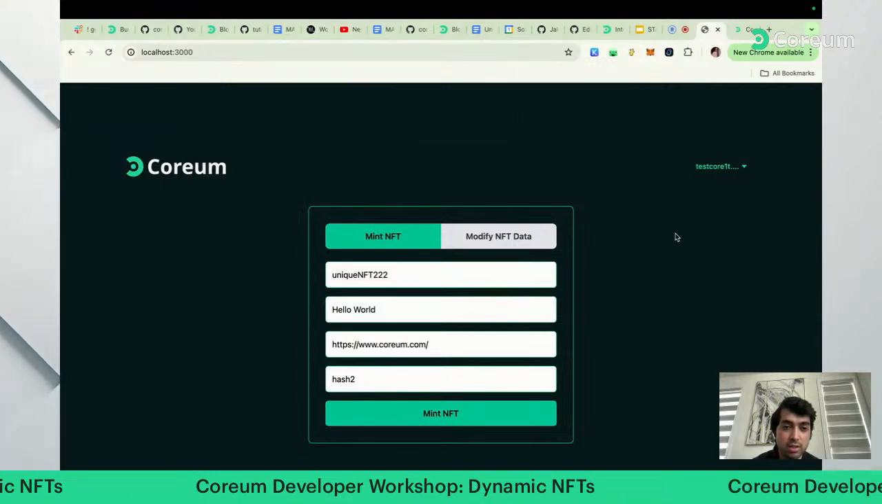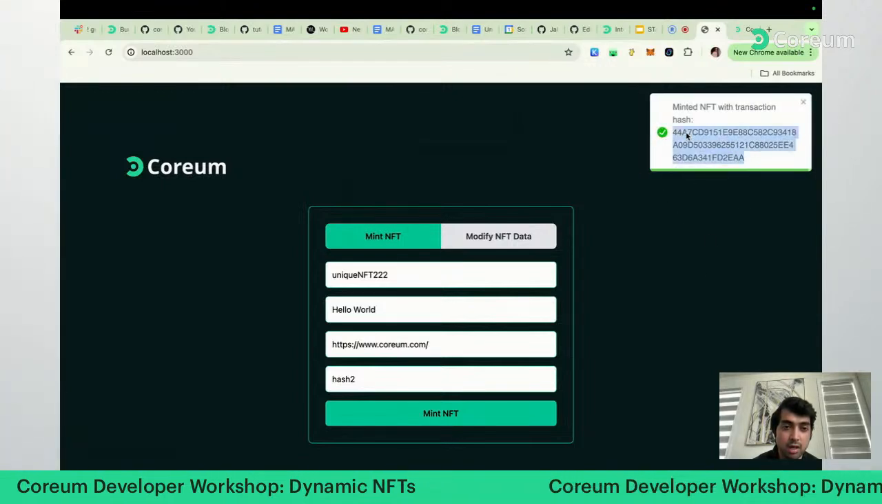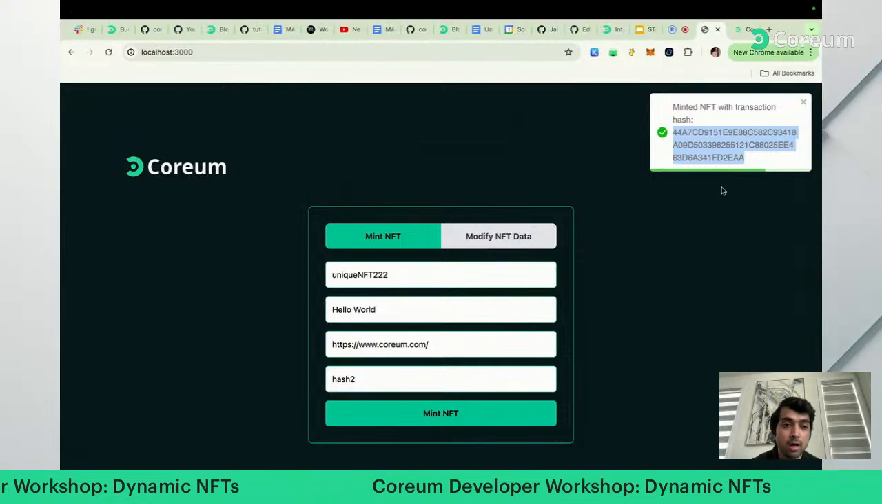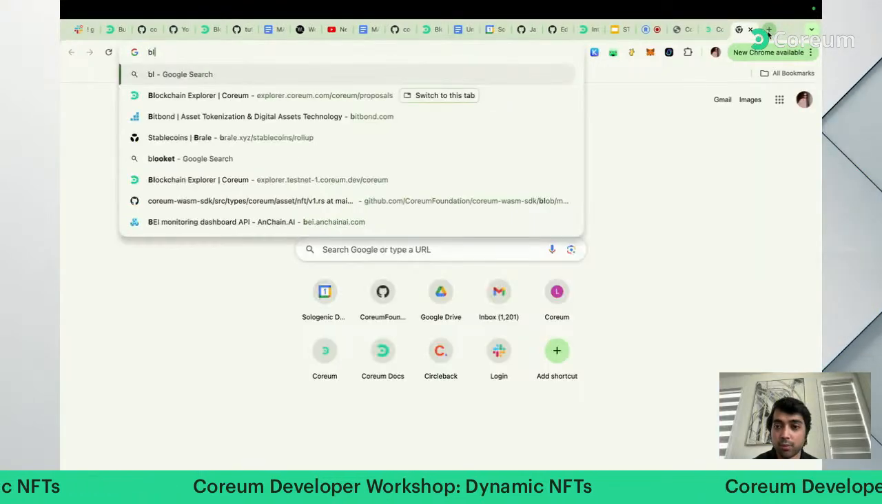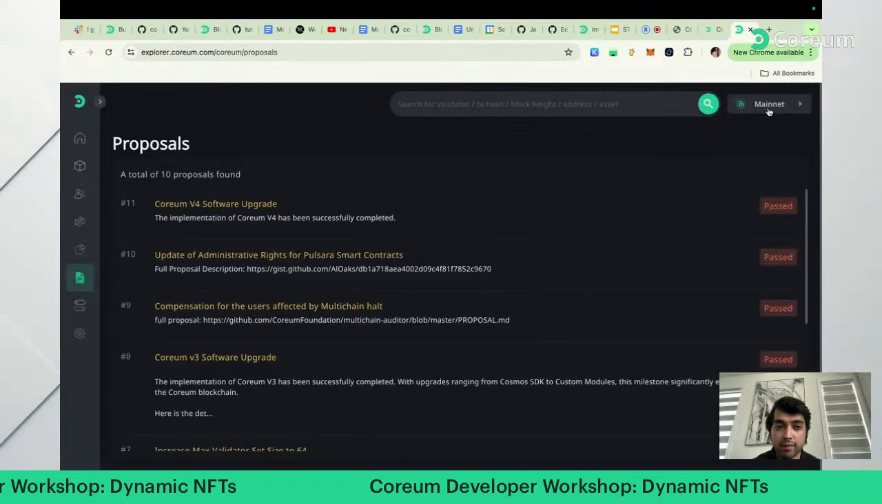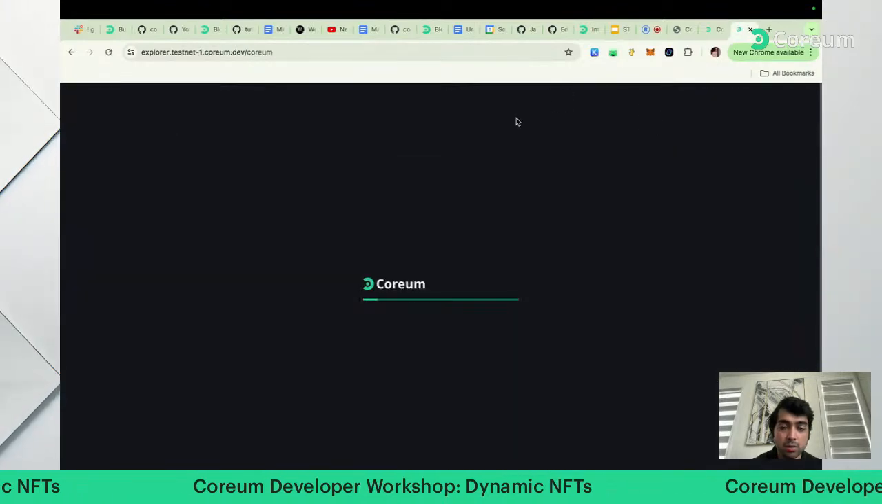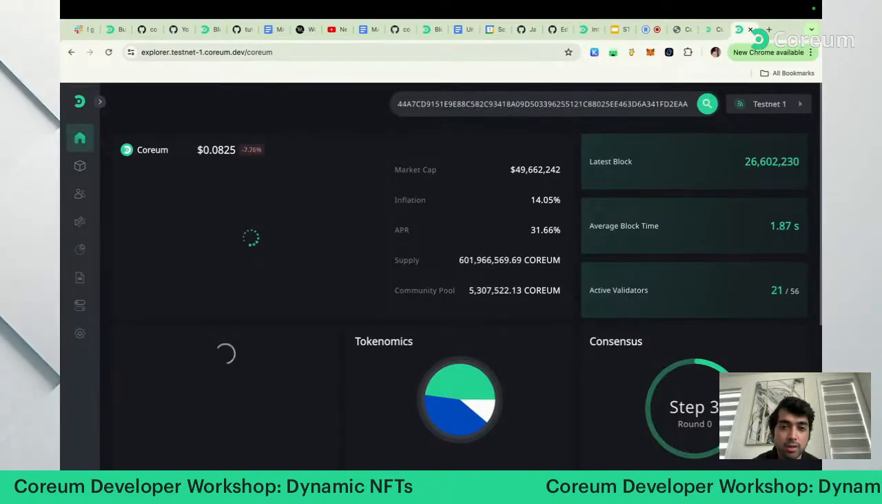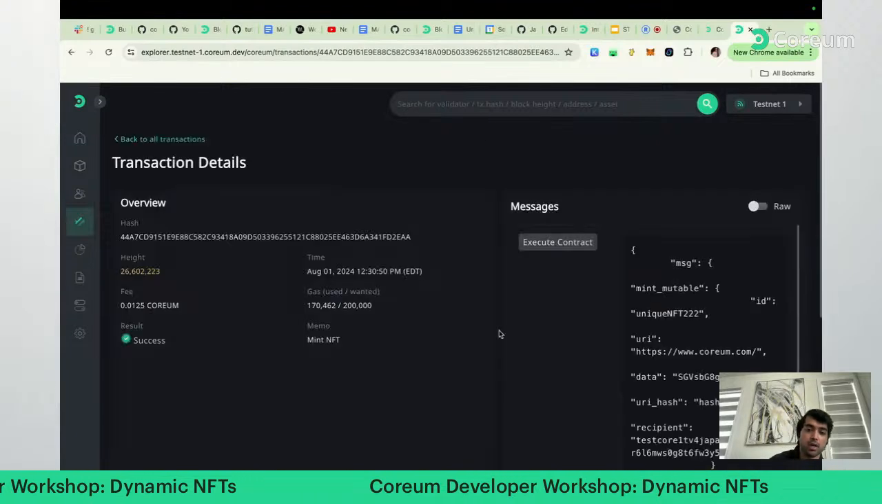and you're gonna see this transaction hash. Right now, let's just show you how this is working. We're gonna go to the block explorer. By the way, I'm just doing everything on testnet just to let you guys know. And we're just gonna copy this transaction hash. I'm gonna see how this works.